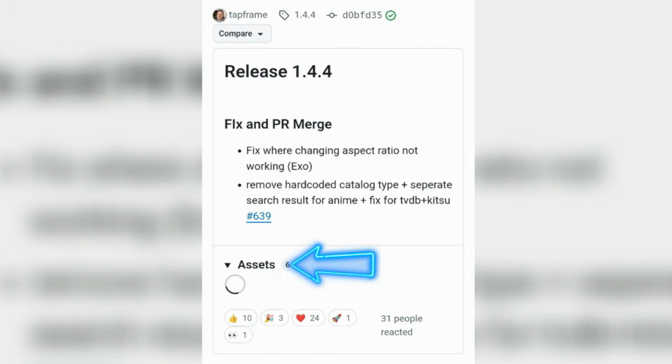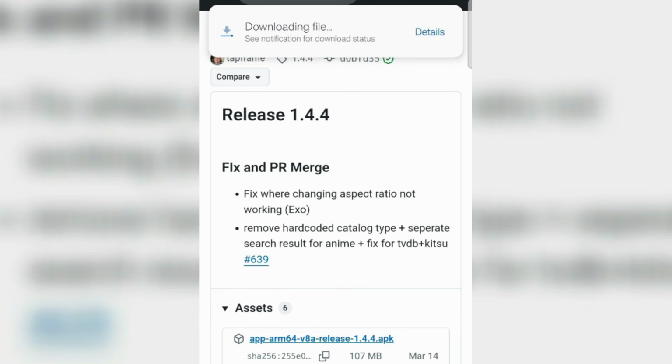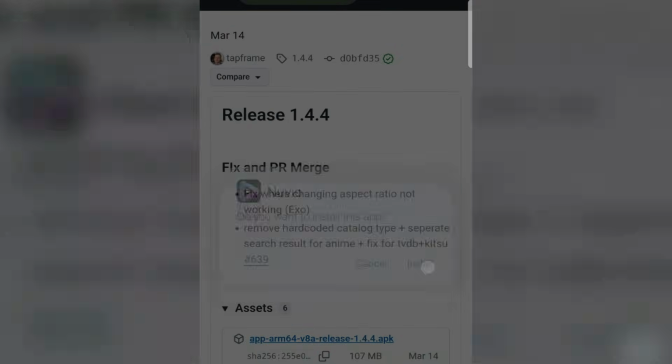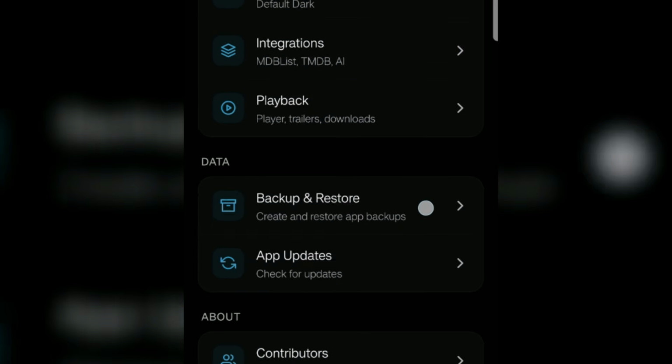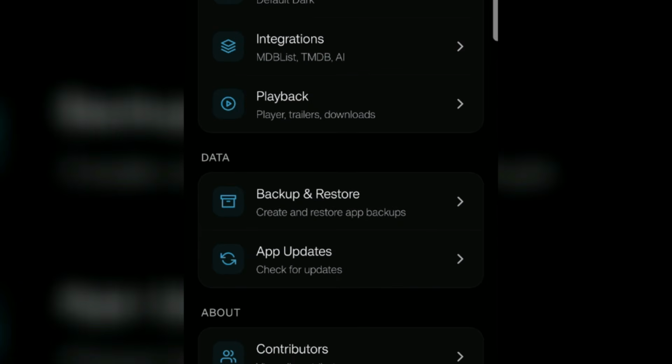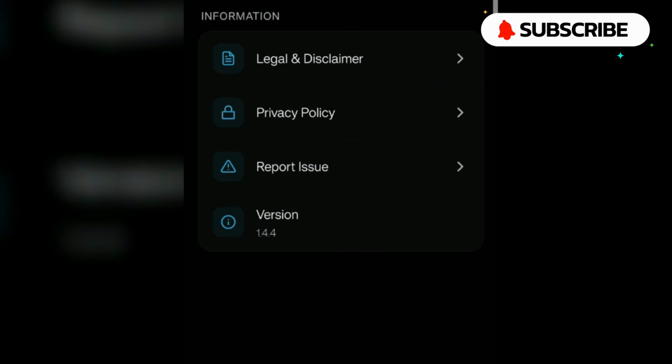Expand the assets. And you can tap on the topmost file or the second one. Open and just install this. And just open. And this is the original Nuvio app, which has got features like add-ons, plugin testing, and a lot of extra other features. And also we have got the developer options here if you tap on version.